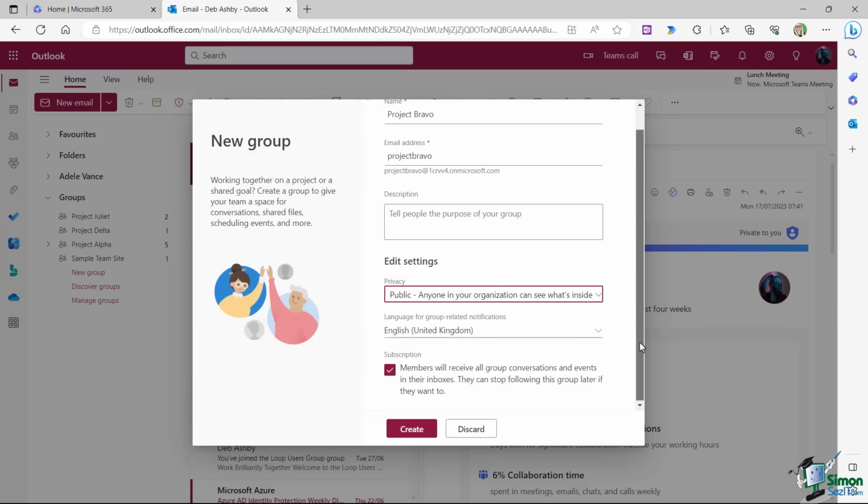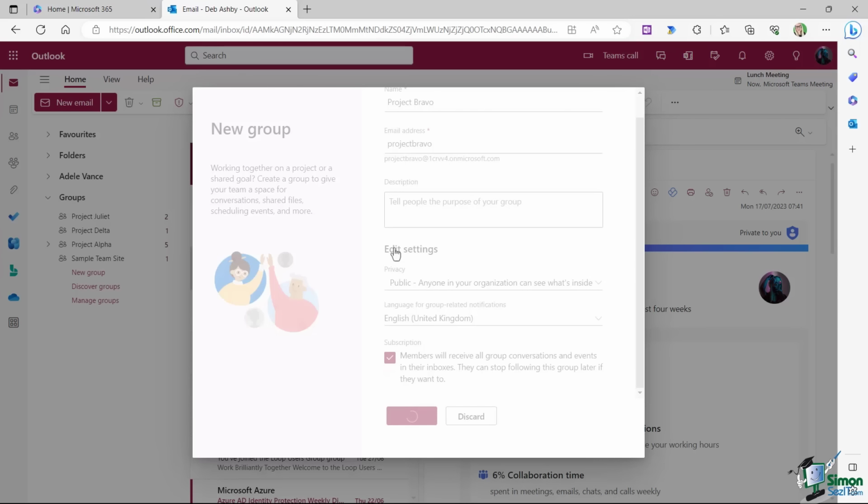And then we can choose to have this checkbox selected. So members will receive all group conversations and events into their inboxes. So what this basically means is that anytime something happens within the group, all of the group members will receive a notification. And I would say give this a go, leave it ticked first of all, but if you find you're getting too many notifications, you might want to come in and just untick this option. Let's click on Create to create our group.